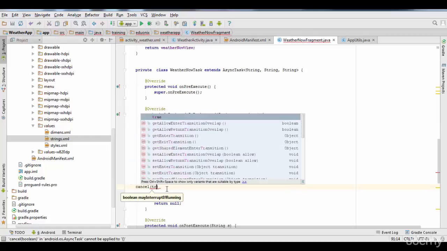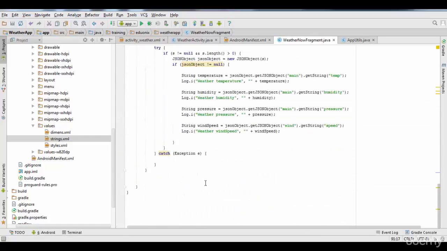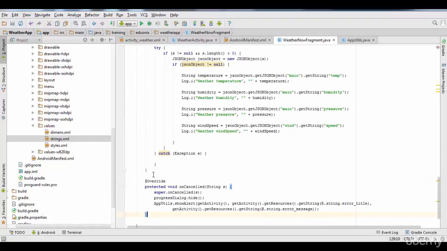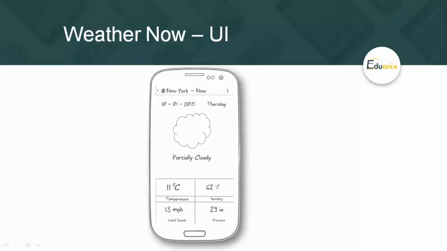Sometimes we will receive some errors due to an invalid URL or any other unknown errors. In such a case, the application will throw an exception and we can cancel that request in those exception blocks with the native cancel method. We can override the onCanceled method. In this method, we can hide the progress and show an alert to the user, stating that an unexpected error has occurred.